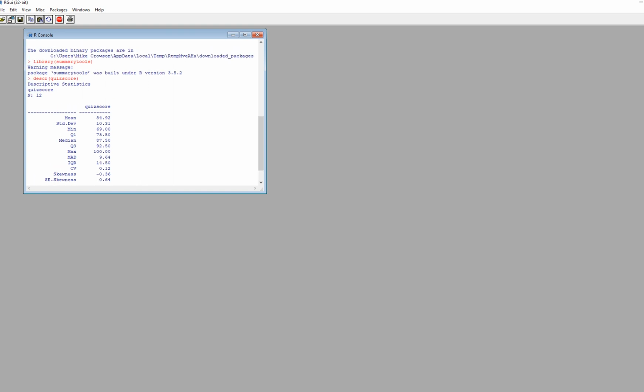So just keep in mind that this function right here is associated with the summarytools package. So if you chose to just type this in and you had not called up this package, then you would end up with an error message. So just keep that in mind.